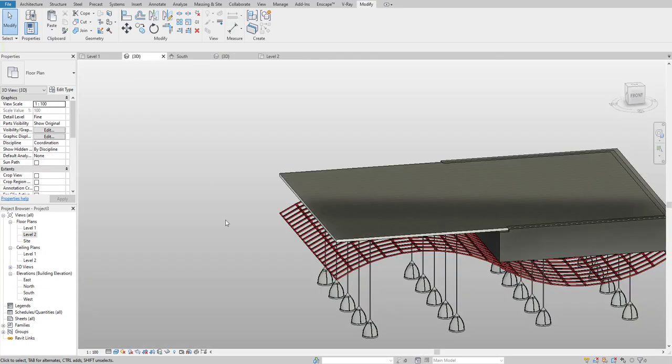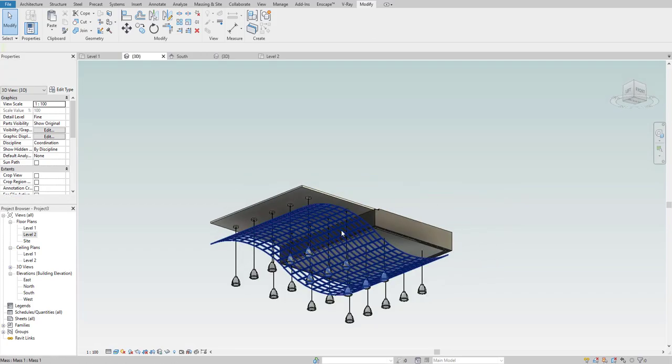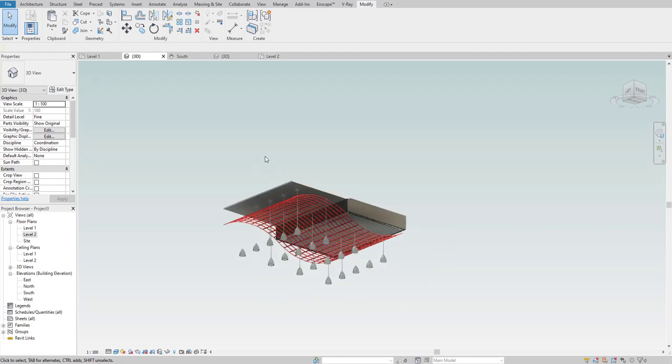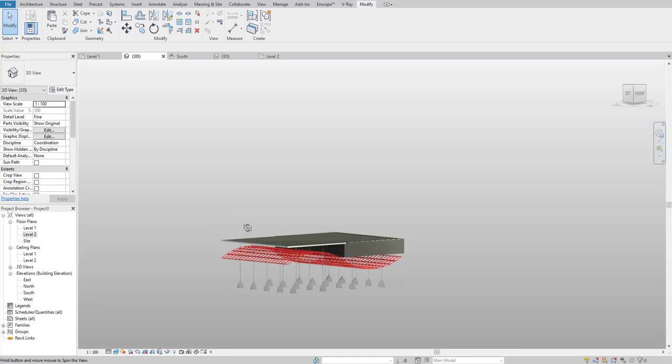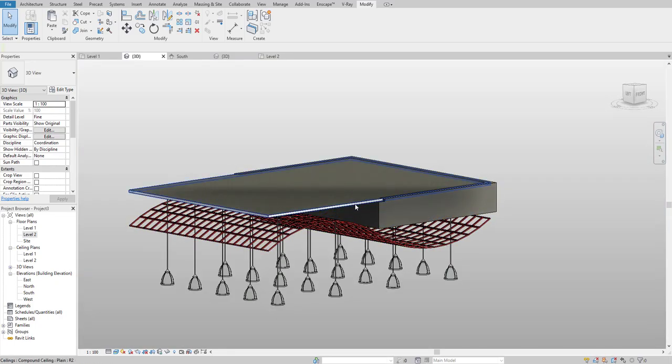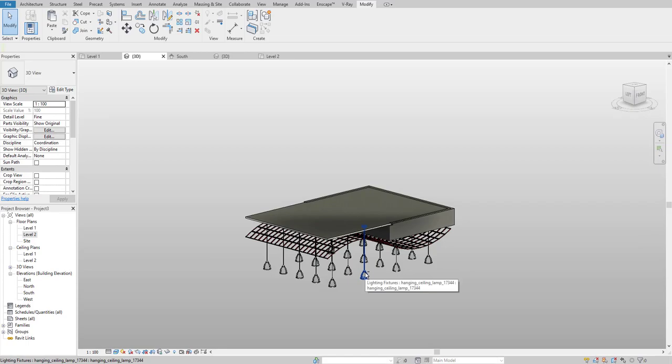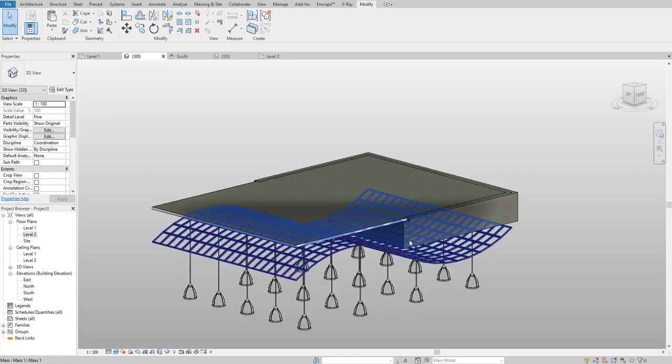As you can see here, it looks really nice. And it looks really nice, as you can see here, you know, 3D. So I'll just put some walls, and I'll show you how it looks like on the landscape rendering. So I will just go to my level 2.